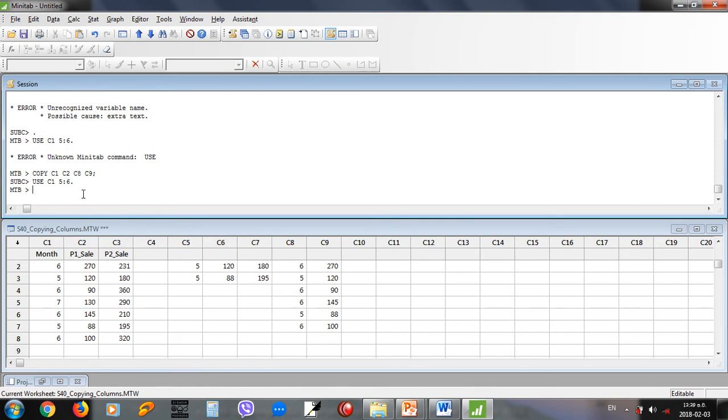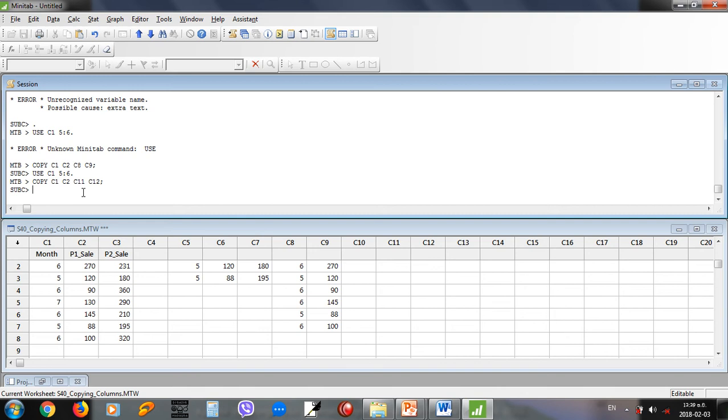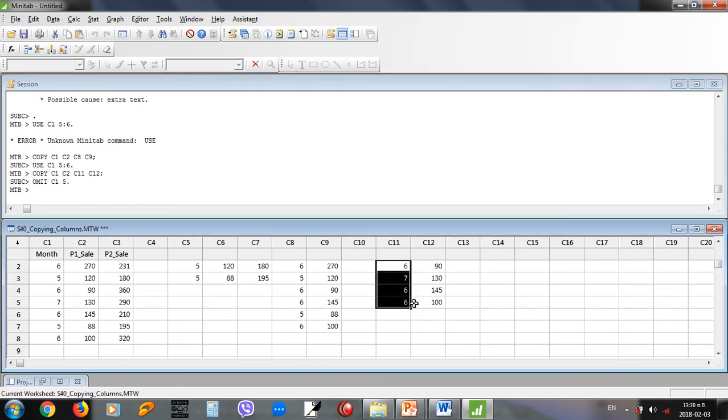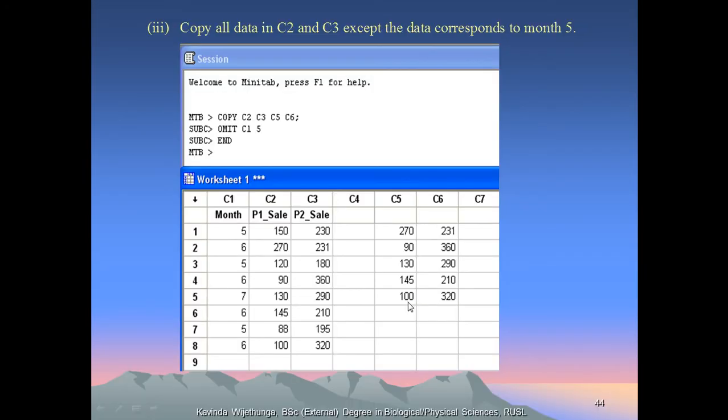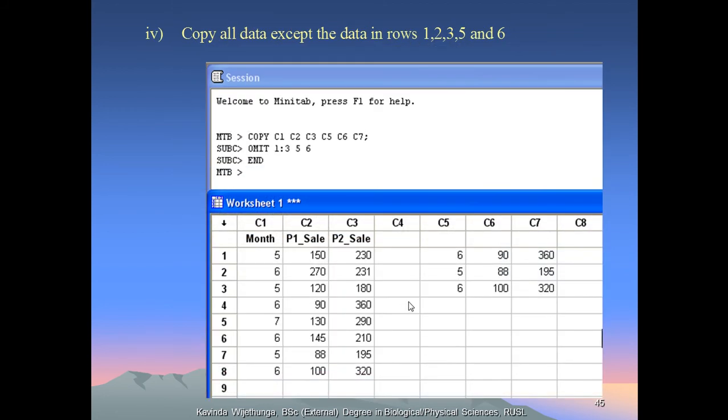Then again I'm going to copy C1, C2 to C11 and C12 semicolon. This time I am going to omit C1 equals 5 full stop. So I am going to omit the rows which have 5 in column C1. We'll see what happened. Yes, copied, but no 5 there.